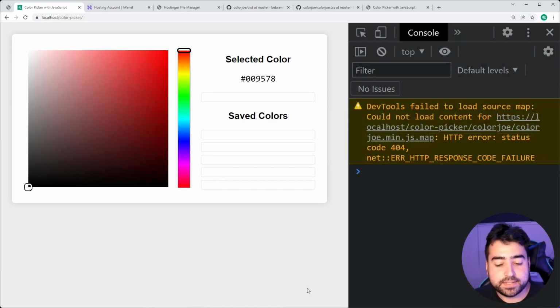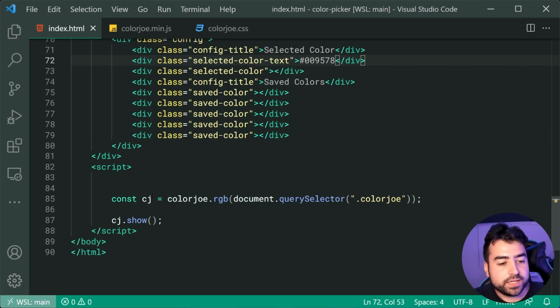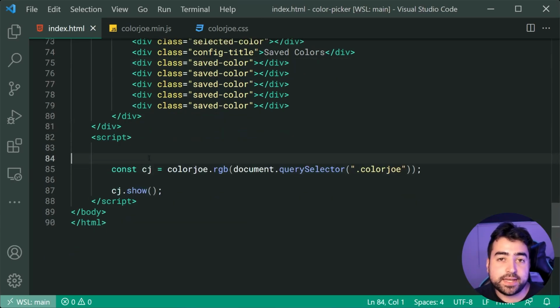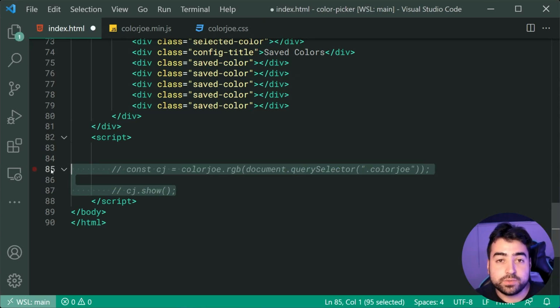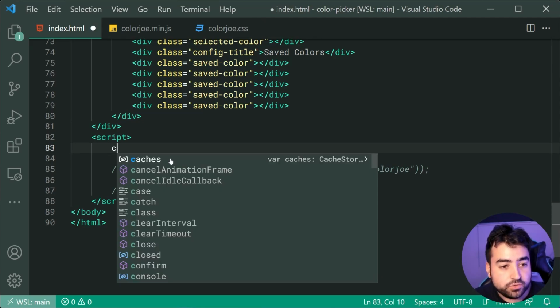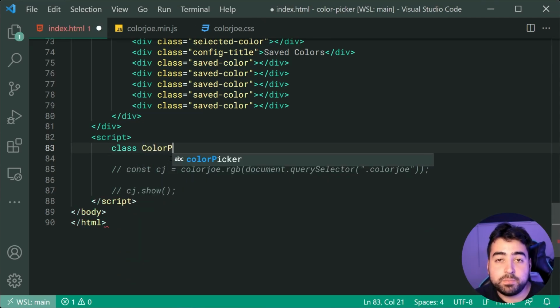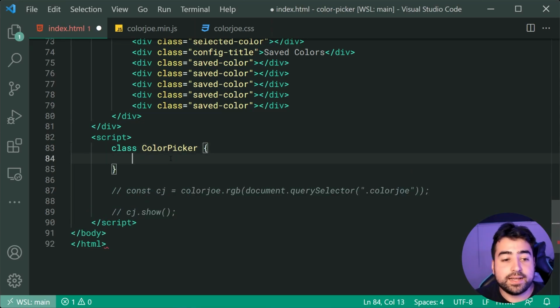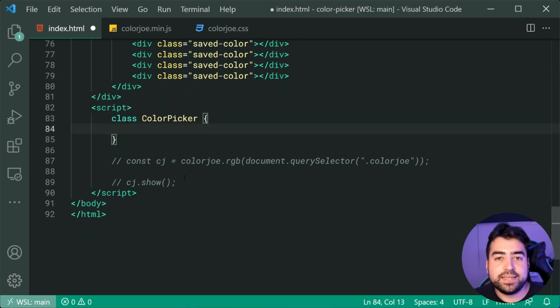All right, so going back inside the text editor, we can hop down inside the script tag and we can actually comment out our existing ColorJoe code because we're going to be using JavaScript classes instead to contain everything. All right, so up here, we can make a new class called ColorPicker. All right, so this class is going to, like I just mentioned, encapsulate all of our code to make it separate and contained within this single area.